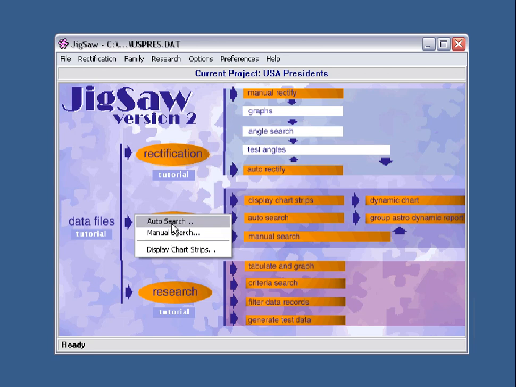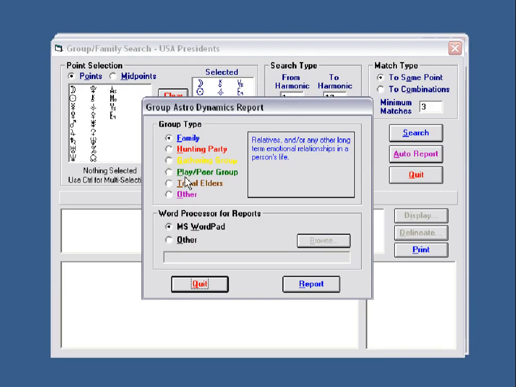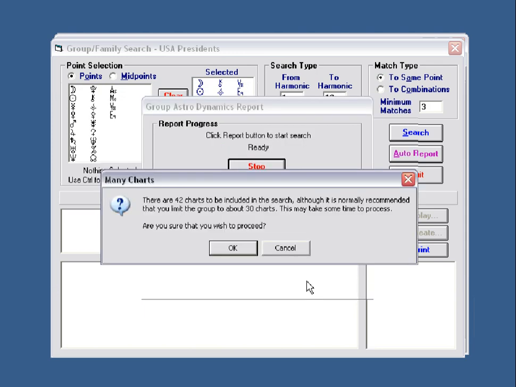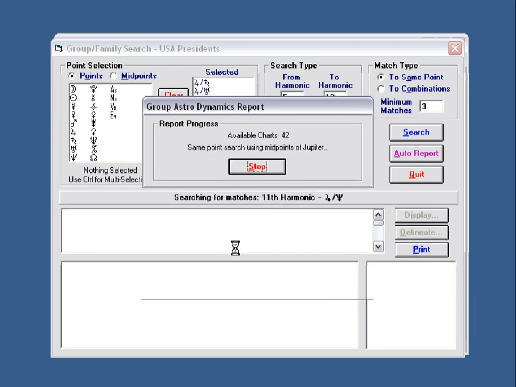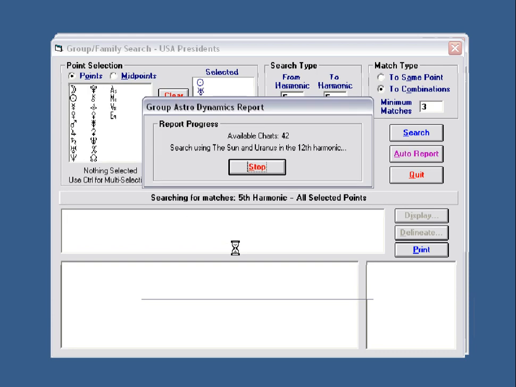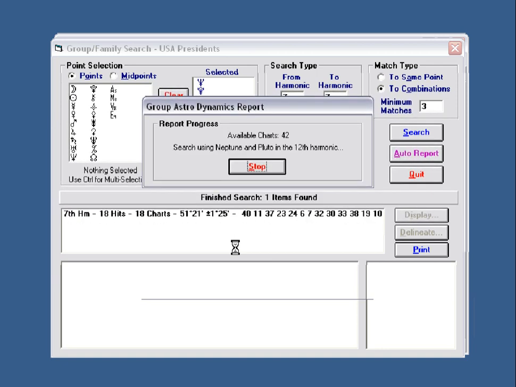Once again, we could click auto search. We'll call them a play group. Just look at this. Click report. The Jigsaw is telling us that it's a pretty big family and it might take some time, but computers are pretty fast in this day and age, so let's just click it and run and have a quick squiz at what it's going to produce for us. It's scanning all the groups, trying to find the major pattern. There we are. It's found it.